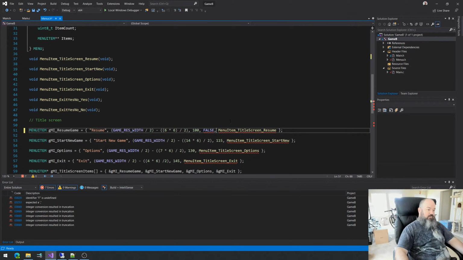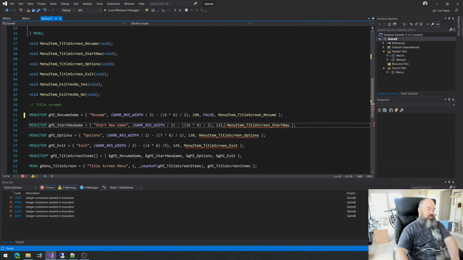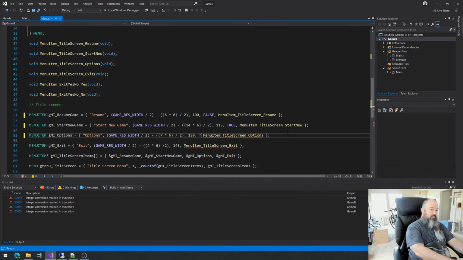Now I need to fix all of these definitions. Let's see. All right, that one is going to be initialized to false because resume is not going to be enabled at the beginning of the game. It's only going to be enabled after we've actually started a new game. Make sense? The rest of these, however, are enabled right off the bat.